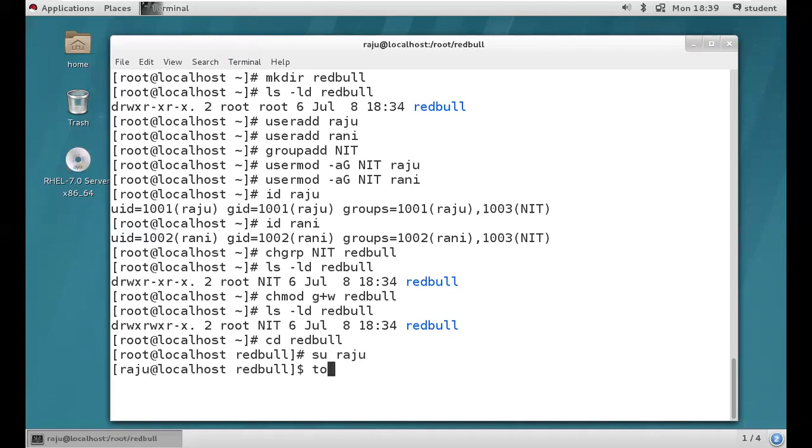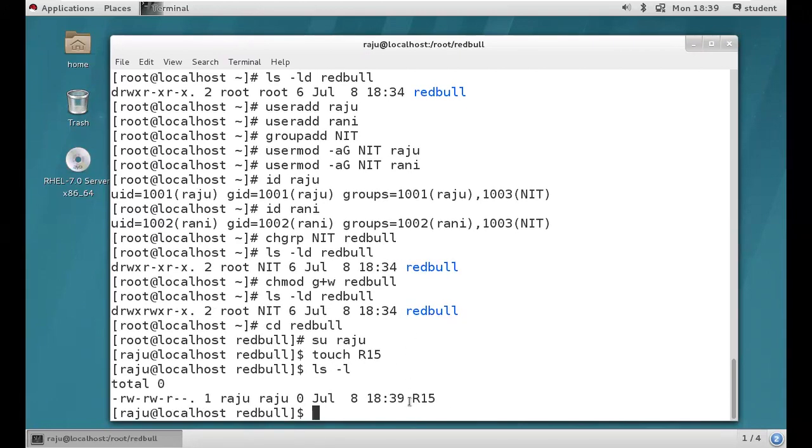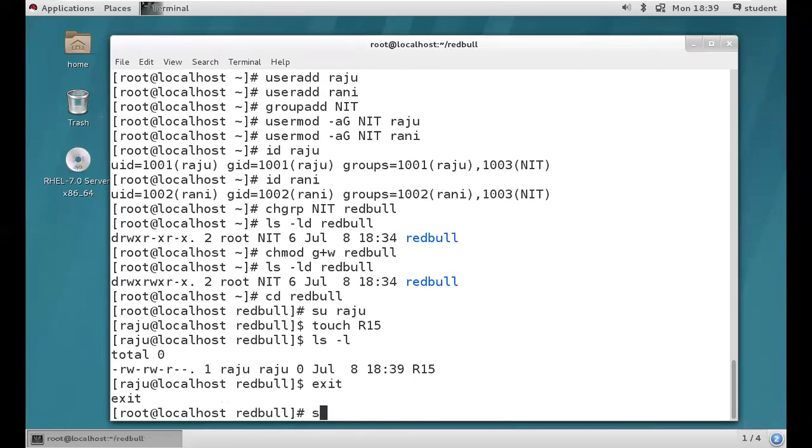Try to create one file inside the Red Bull with the Raju user using the touch command, or if you want, you can create a directory also, it's not a problem. So now we are trying to create one file called R15. Right? So let's check the list. We can. So exit from Raju user, login as Rani.